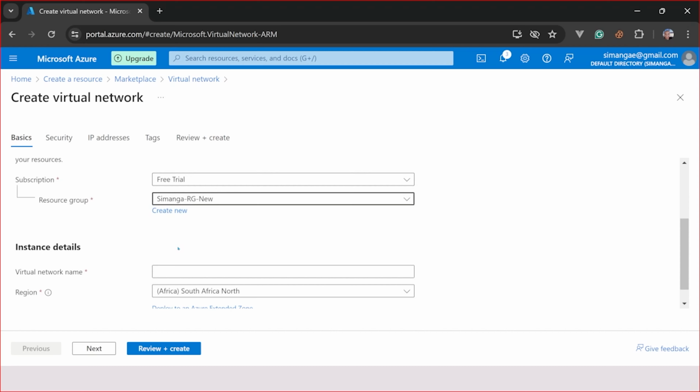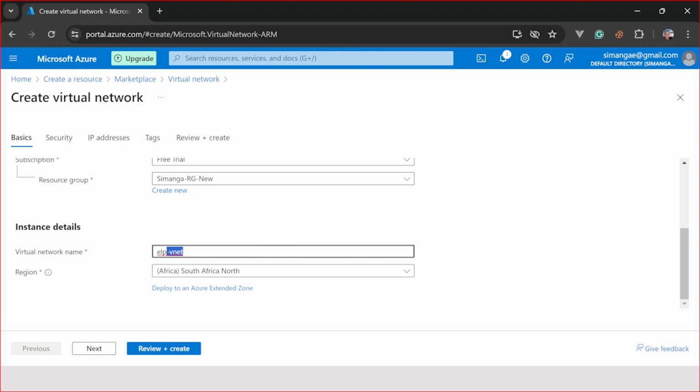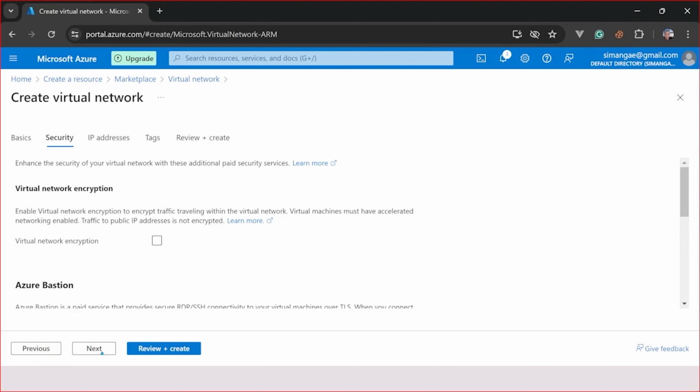Now you need to provide the network name, ELP VNet, like this, for my virtual network. And then we will also select the region there, which is South Africa North. You can always select any other region as well, but the advice is to select the region that is closest to you. All right, so we're going to hit next.